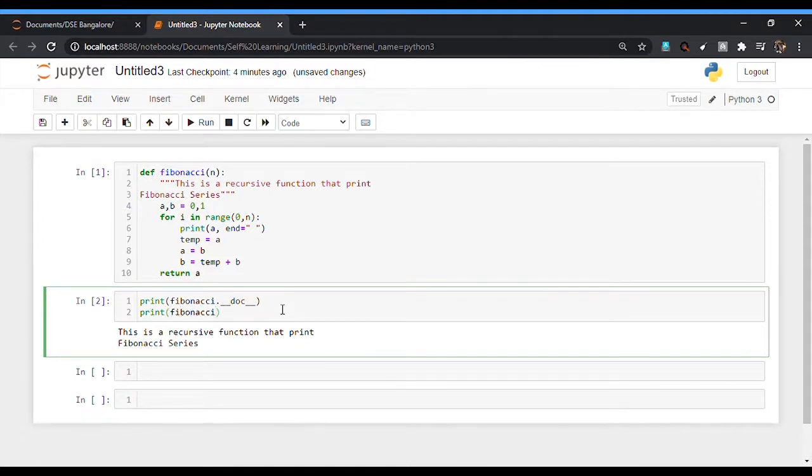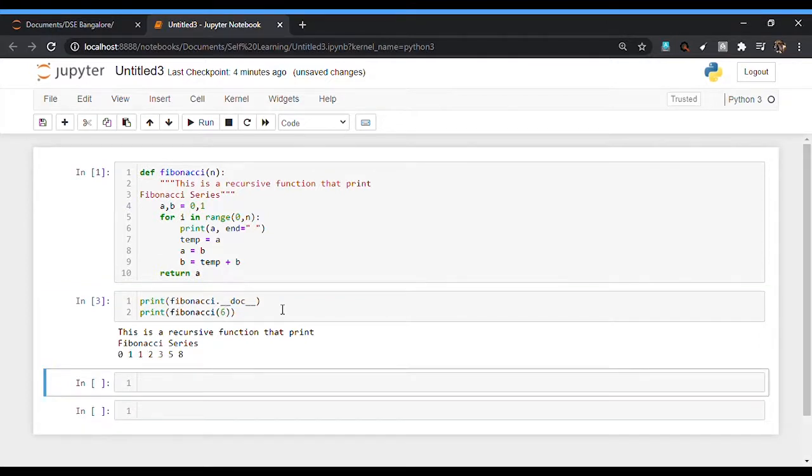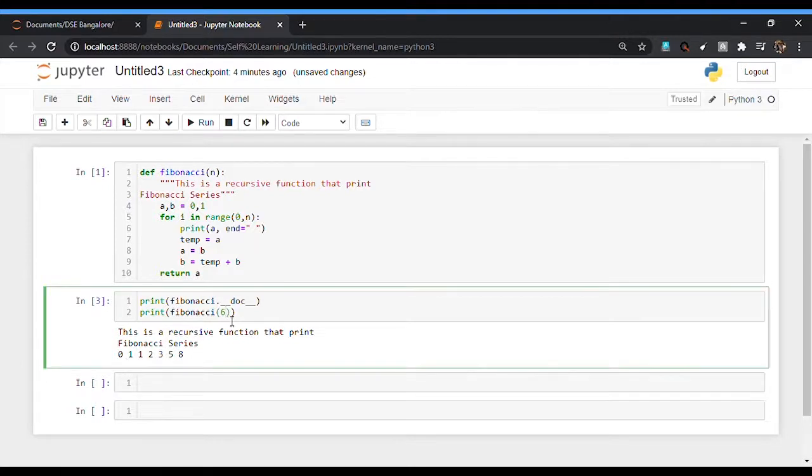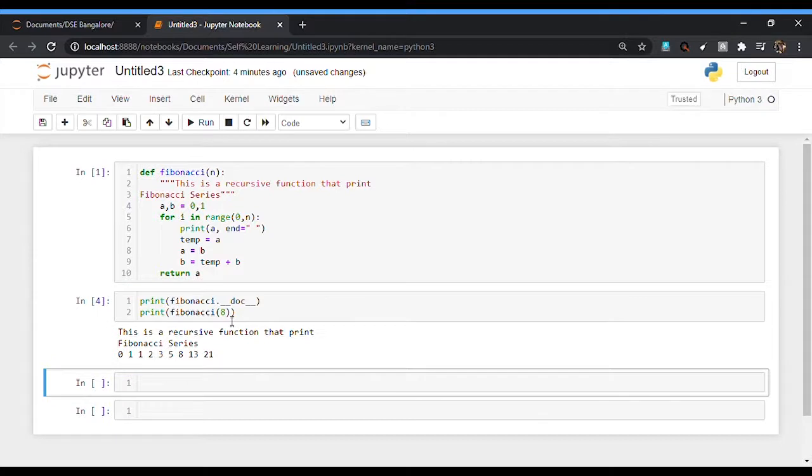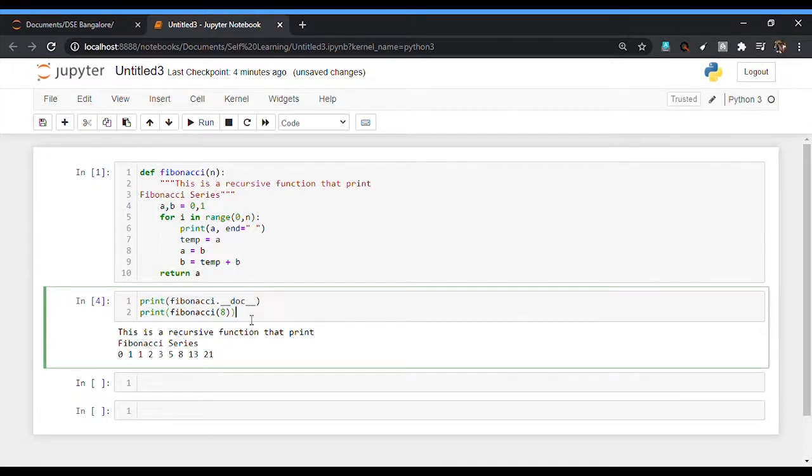Now I am calling this function and passing the value of n as, let's say, 6, and shift enter. So the series is 0, 1, 1, 2, 3, 5, 8, and the program is successful up to 8 terms. 0, 1, 1, 2, 3, 5, 8, 13 and 21. 8 plus 13 is 21. Right, very nice.